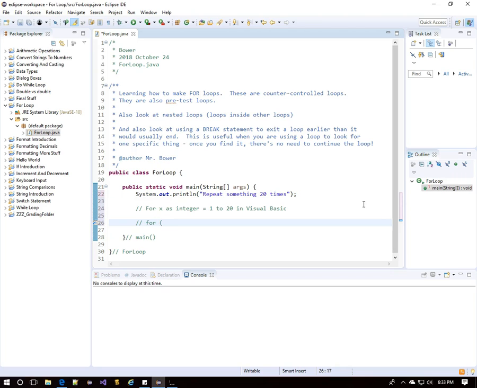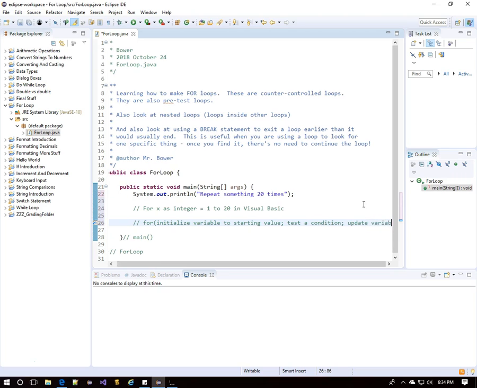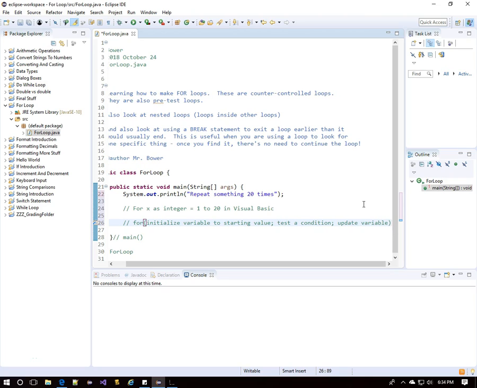We start with for and then parentheses. You can have that space there. I don't know why I took it away. There are three things inside here. We're going to initialize a variable to a starting value and then put a semicolon. We'll have a test or a condition that needs to be met, then a semicolon, and then we will update the variable, and then end the parentheses. Those are all separated by semicolons. A very common mistake is to separate them with commas. That will not work. Separate them with semicolons.